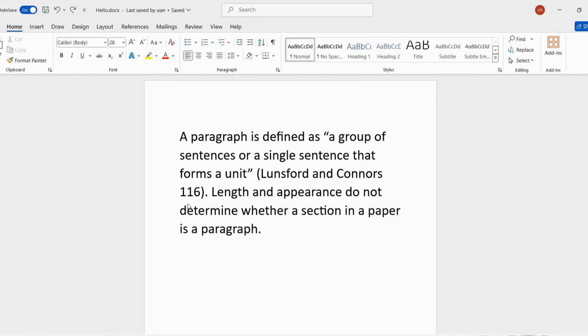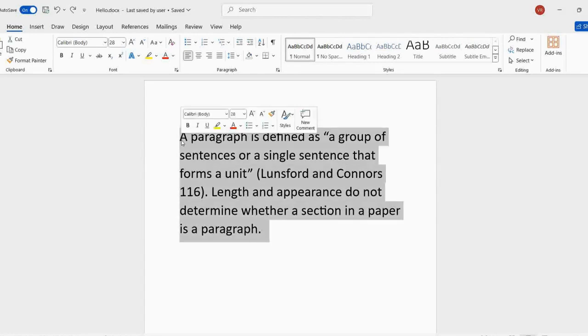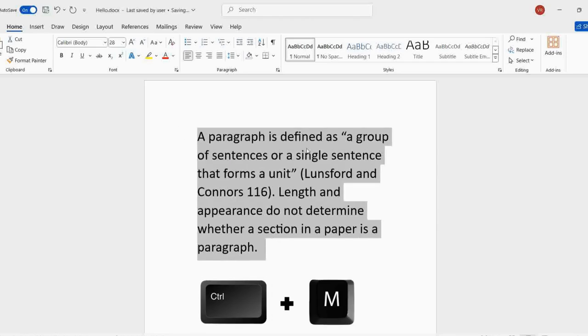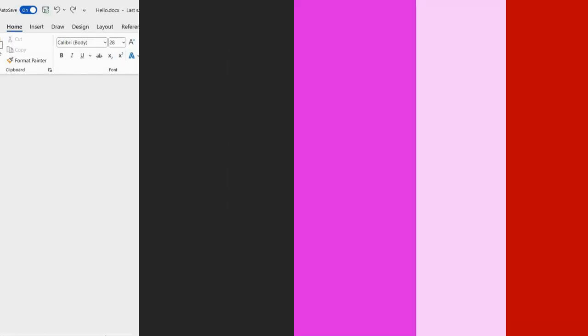Ctrl M key is used to indent a paragraph in Word. For that, first select the paragraph and just press Ctrl M, and you can see that your paragraph is indented.